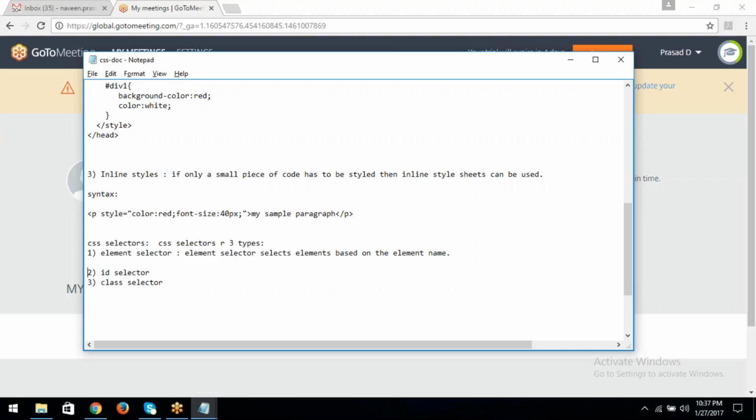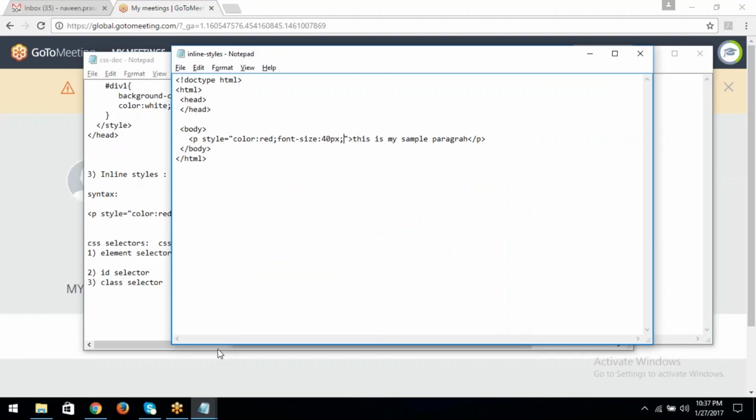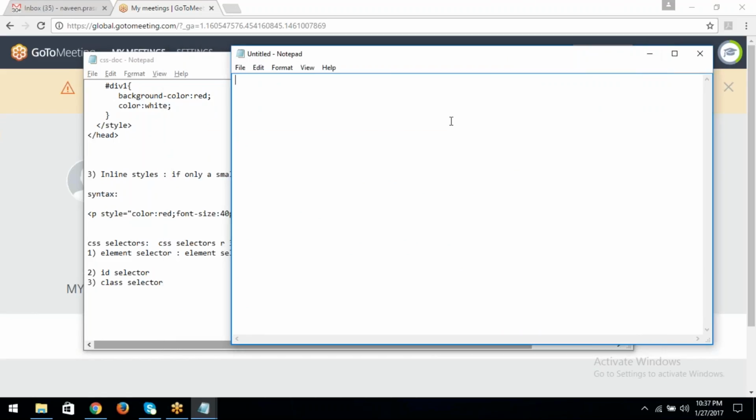So one example for element selector. Open Notepad. Just copy this. For element selectors, no need for these attributes. Just the paragraph is there. So I want to apply text color and font size for this paragraph by using element selector.